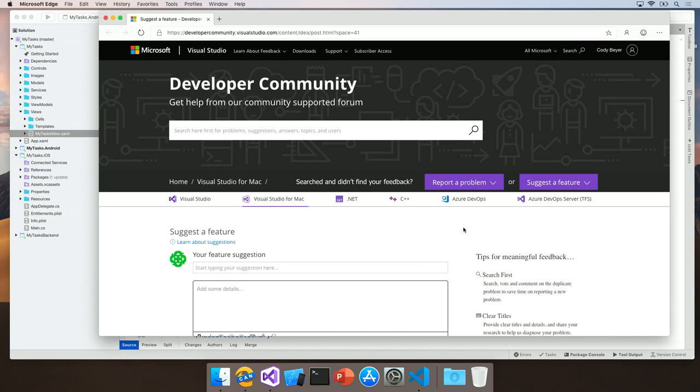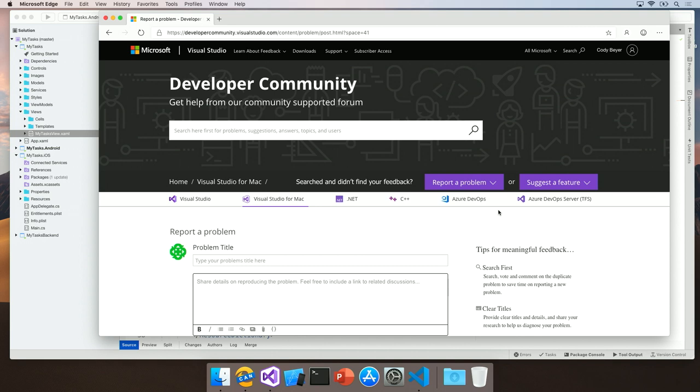Additionally, you can report a problem on Developer Community as well. You can do this by clicking on the Report a Problem section, choosing the product that you would like to report a problem for, and clicking on that product. Again, please search for the problem prior to reporting a problem, and furthermore, please provide details, including steps to reproduce a problem, any screencasts that are available, as well as information on the project you're using where the problem occurs.